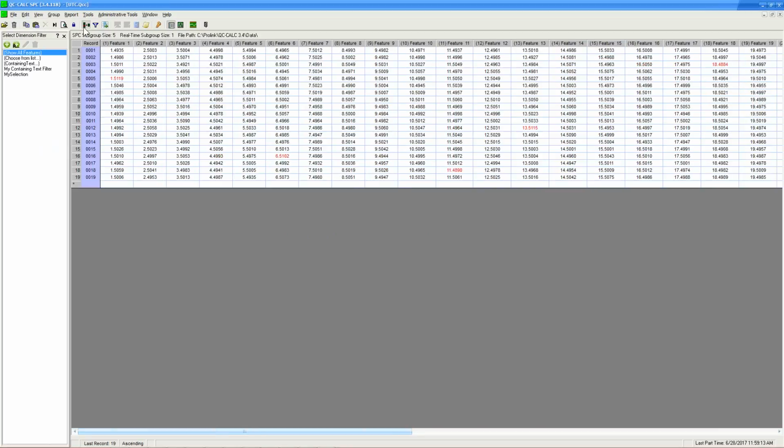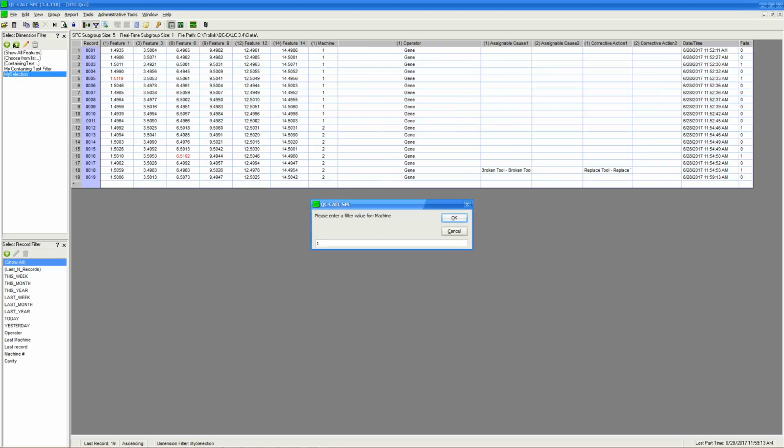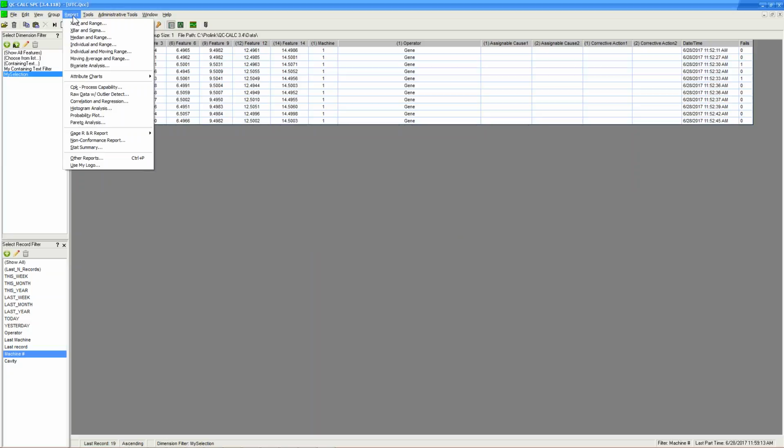So we can apply filters here, and I can say, give me that same selection of the 6 criticals that I did over in real time, because we share these filters. And then, I only want to look at machine 1, so I can apply that machine filter again and say machine 1, or serial number, whatever it might be.